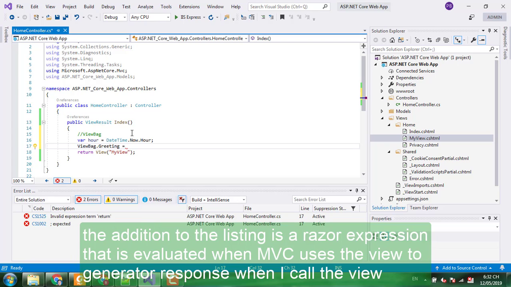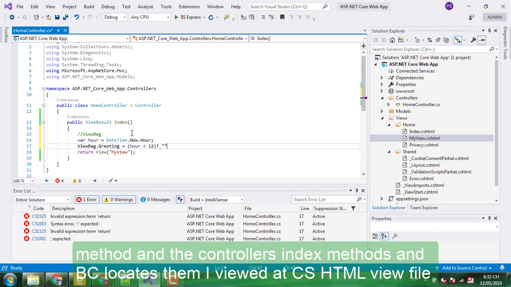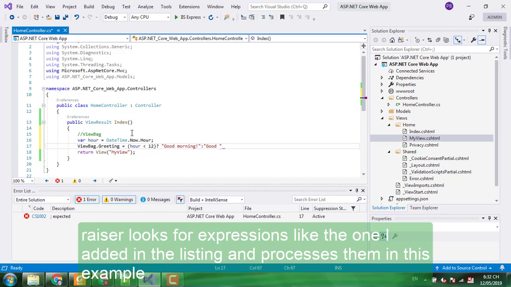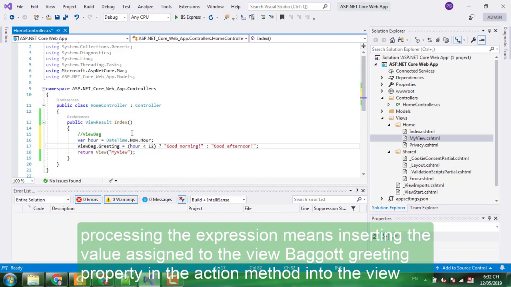The addition to the listing is a Razor expression that is evaluated when MVC uses the view to generate a response. When I call the View method in the controller's Index method, MVC locates the MyView.cshtml view file and asks the Razor View engine to parse the file's content. Razor looks for expressions like the one I added in the listing and processes them. In this example, processing the expression means inserting the value assigned to the ViewBag.Greeting property in the action method into the view.